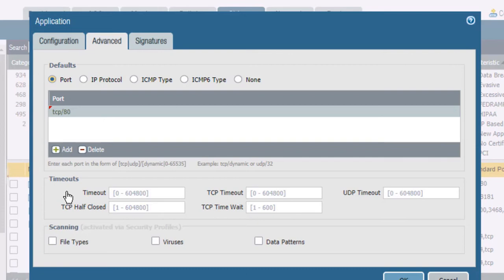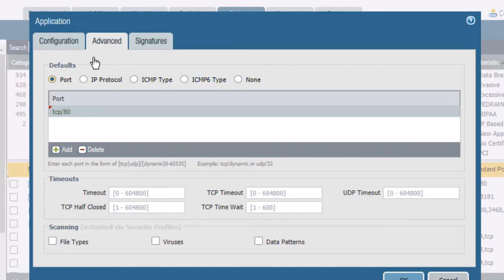timeout values. The scanning options at the bottom enable you to specify whether Content ID should inspect the application traffic. Again, Content ID can inspect the traffic only if you specified a Palo Alto Networks defined application as the parent app back on the Configuration tab.